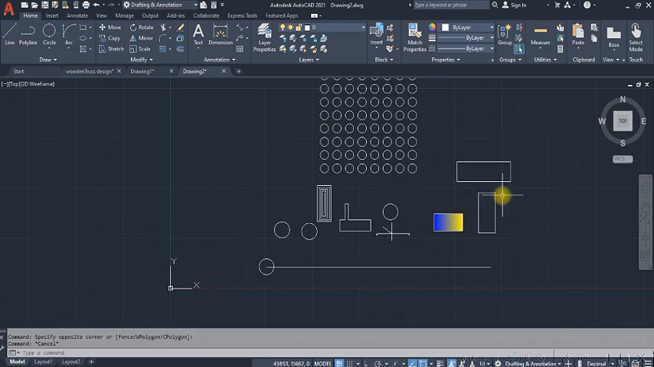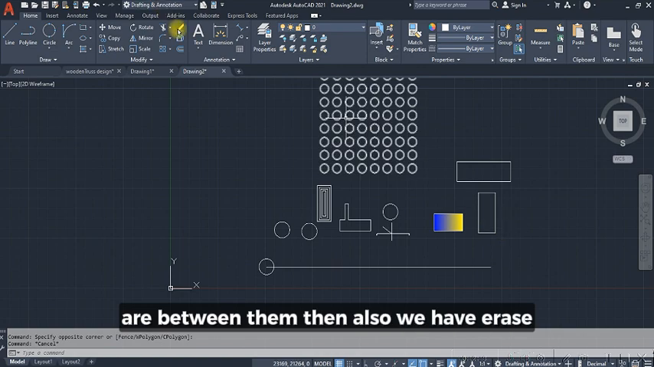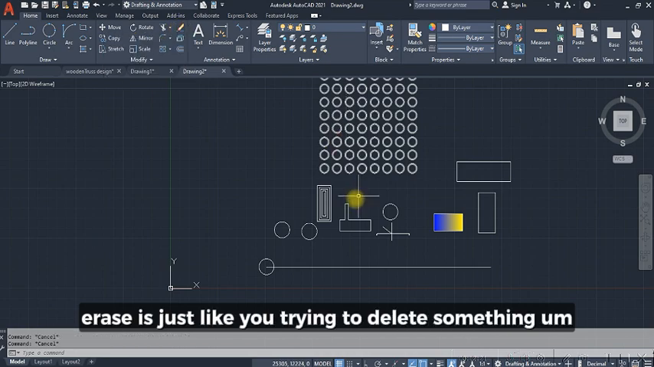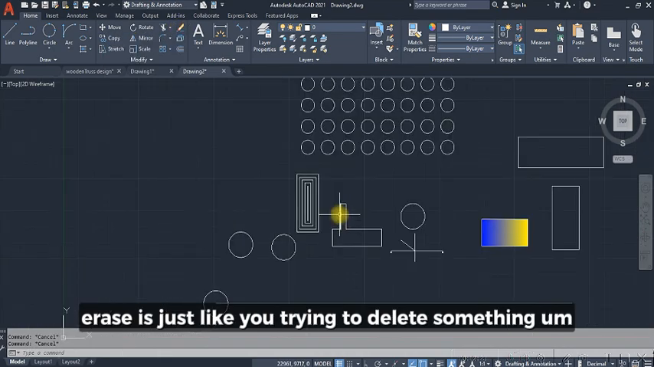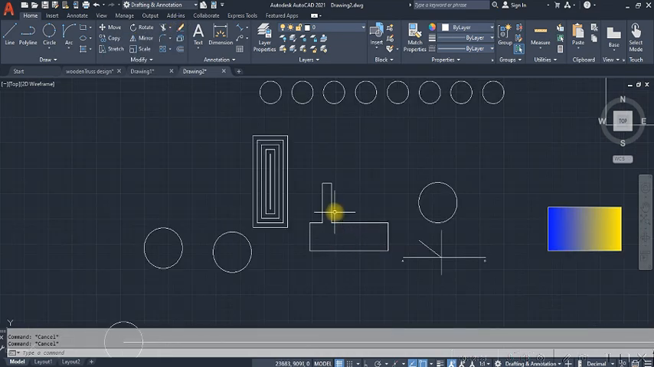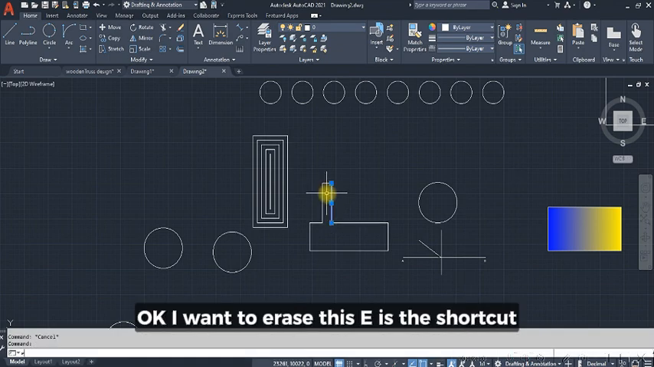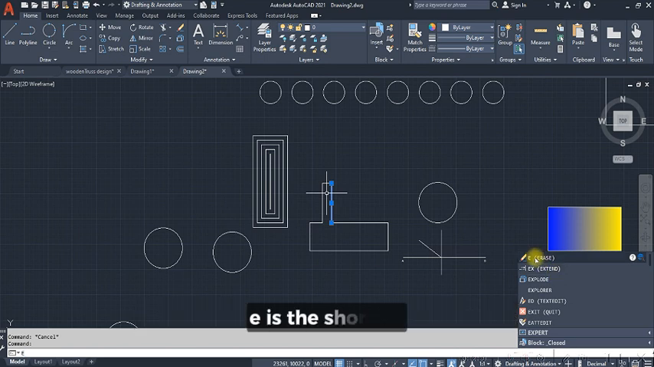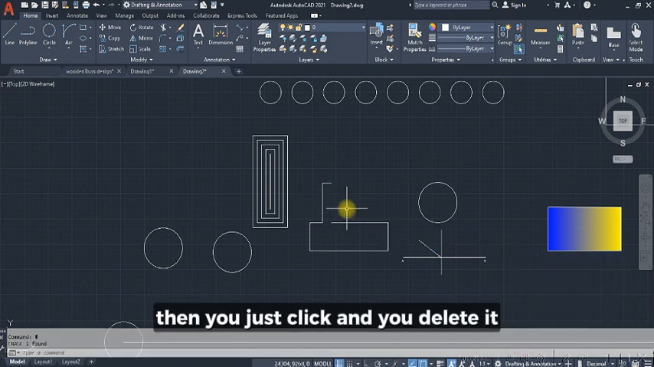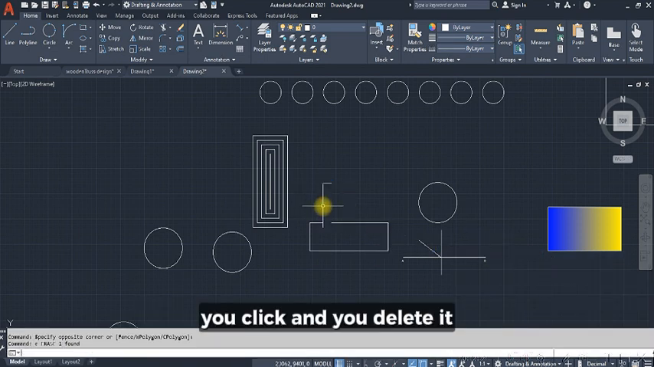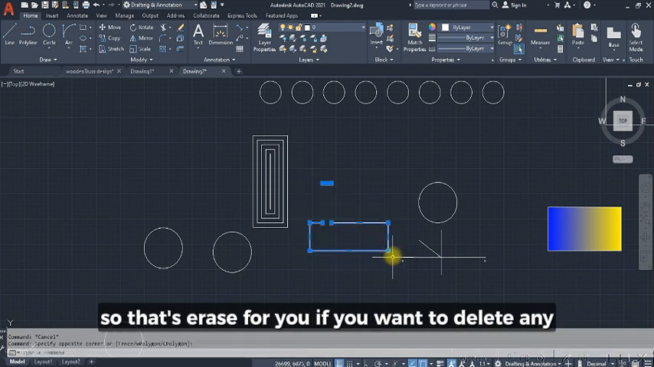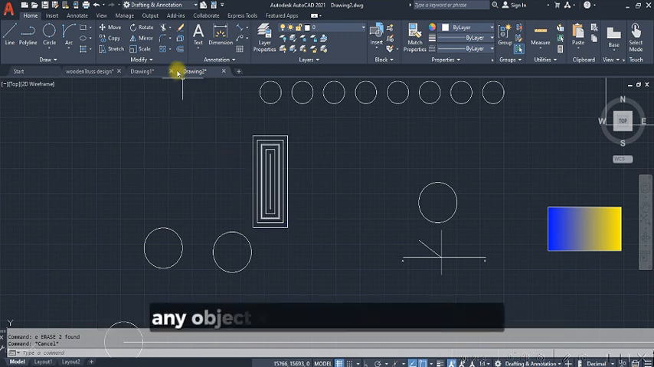Then also we have erase. Erase is just like you trying to delete something. For example, I want to erase this. E is the shortcut. Then just click and you delete it. So that's erase for you. You want to delete any object.